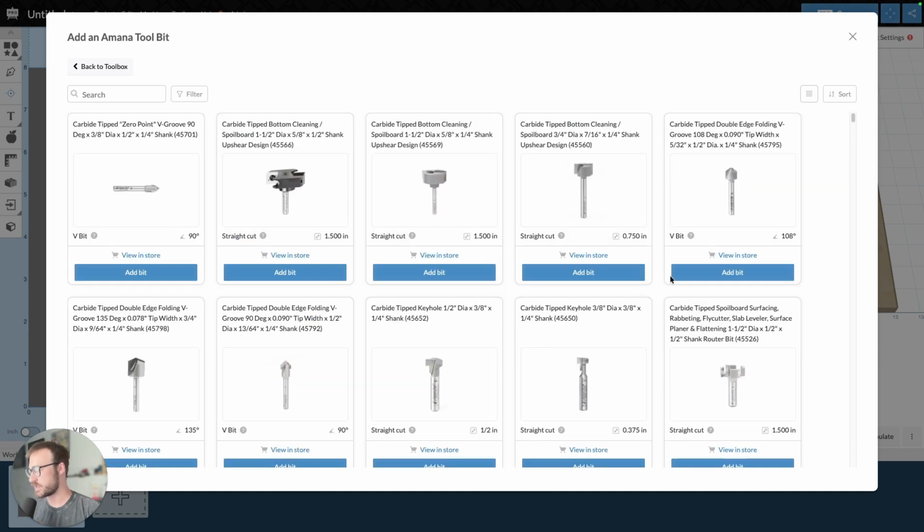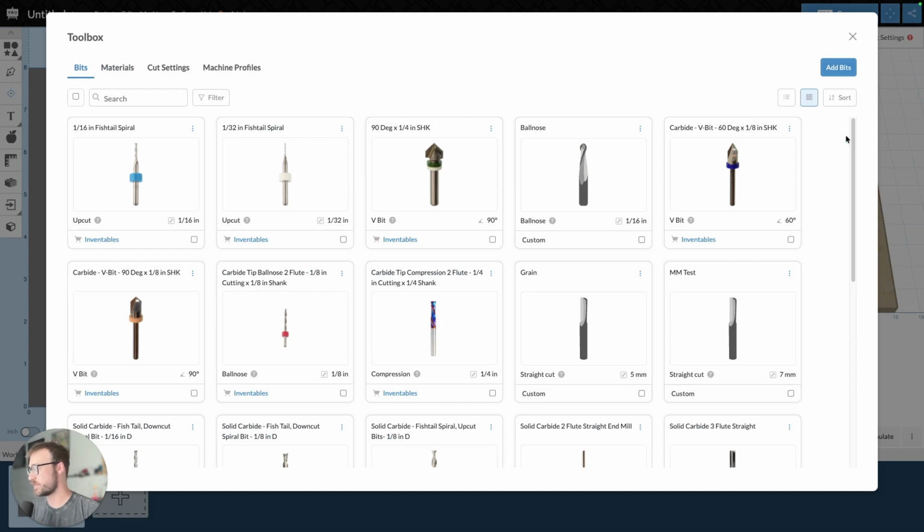Currently, this does not import cut settings, however, so that's something to keep in mind. You'll still have to factor in those cut settings. I'll link the cut settings calculation video at the bottom of this YouTube video, so you'll have that information. But you can now add bits from those bit sellers directly to your Easel account.